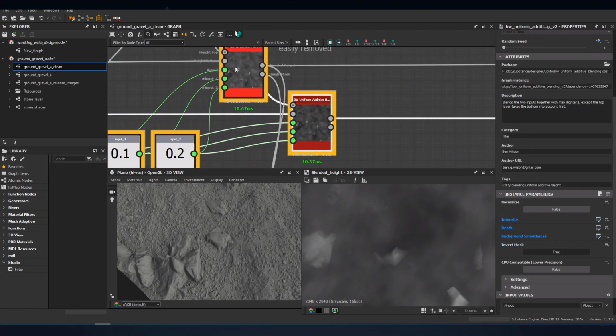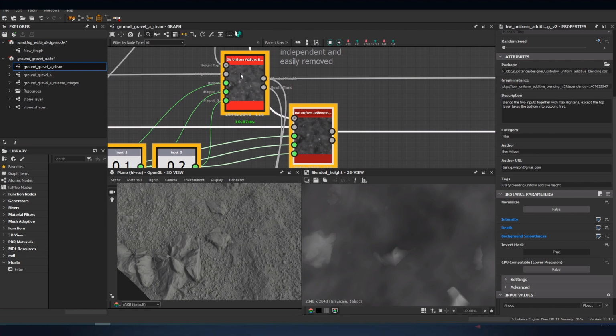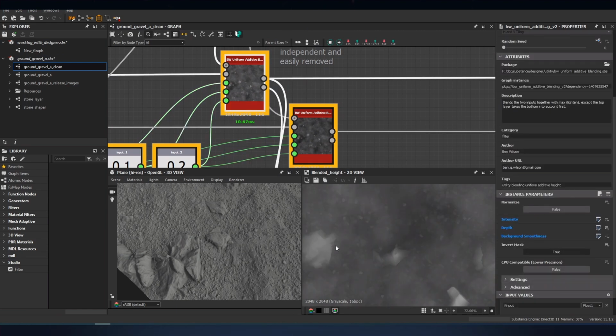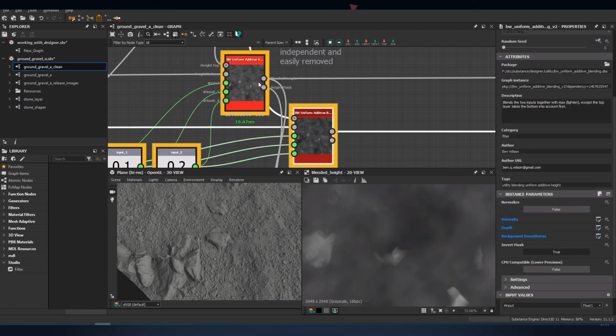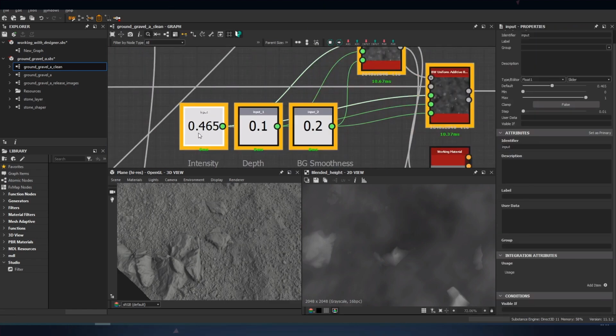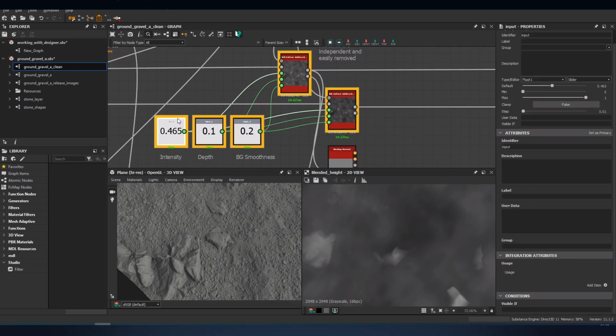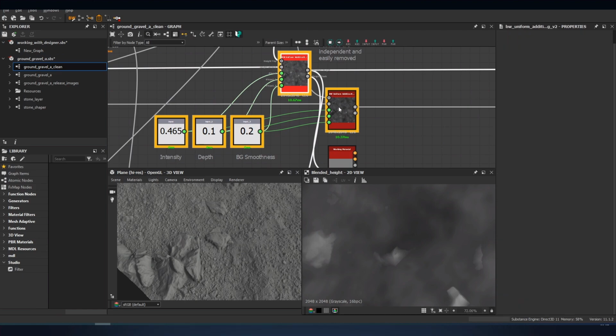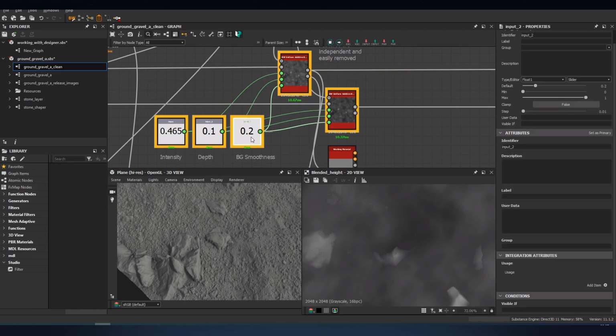blending nodes, right? But the problem now is that I've got two locations. So if I decide that I want to add more stones or something like that, I'm going to have to adjust it in two locations, which is a real pain. So this is where you can use the input values, and then you can just plug them into both. So now if I need to make any edits to this, I just have one location to tweak my parameters that do both of the nodes.